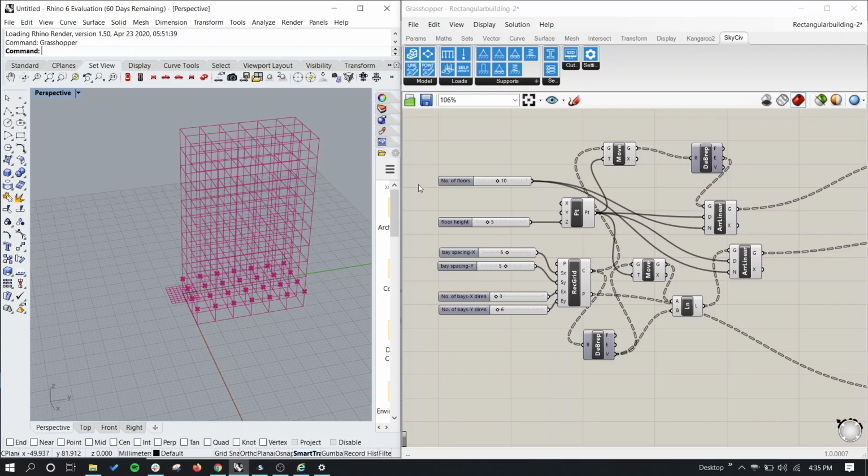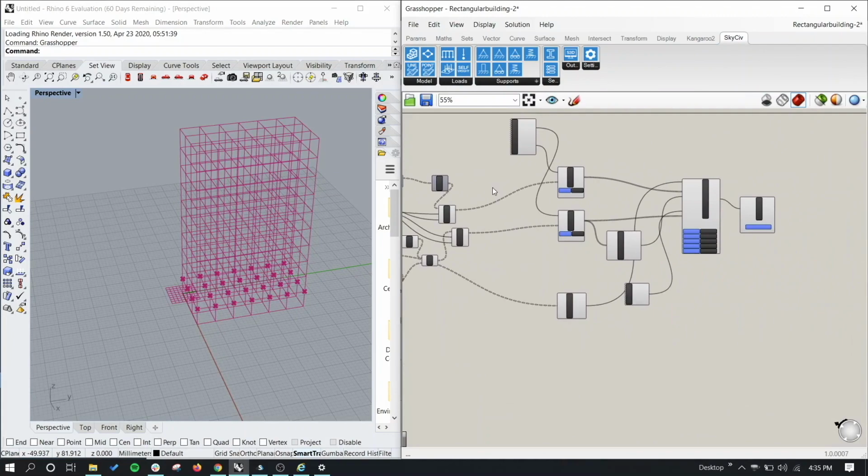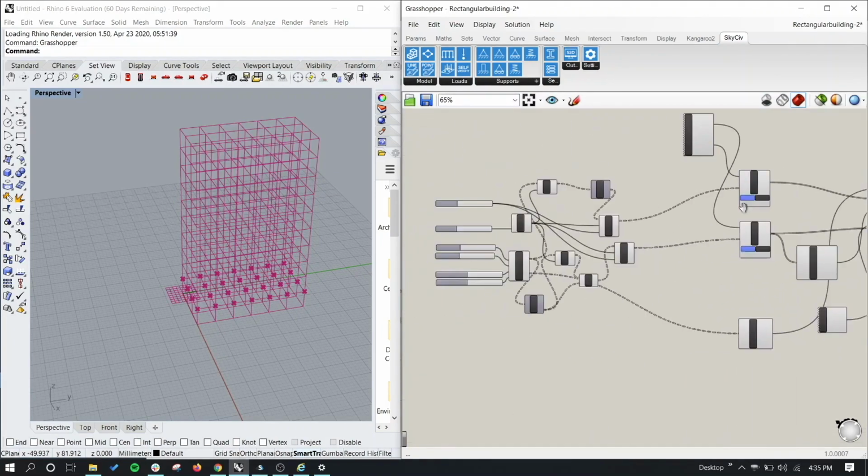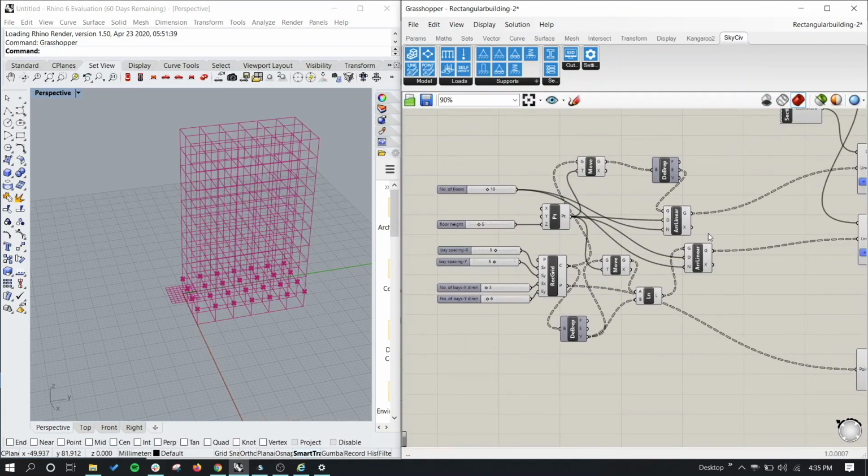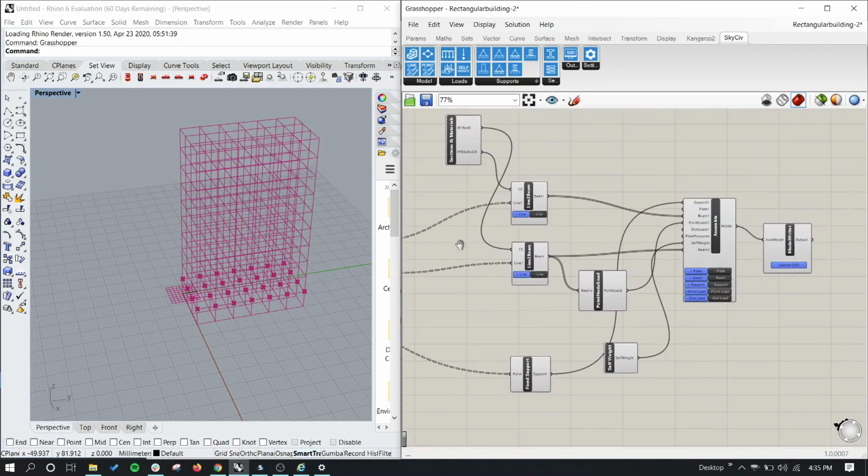So with the plugin installed, we're going to see a SkyCiv tab in the Grasshopper space. And all of these buttons here are the SkyCiv components that we're going to be using to convert our Grasshopper algorithm to a working SkyCiv file. So let's take a look at the SkyCiv components. I'm going to zoom out and I'll zoom in on the SkyCiv components. So here we have our Grasshopper components. Here we have our SkyCiv components.